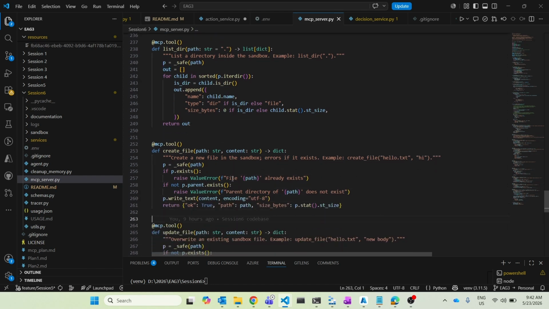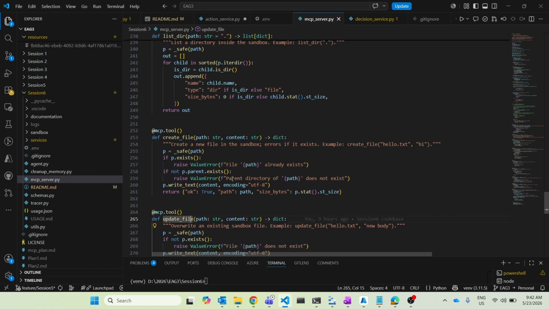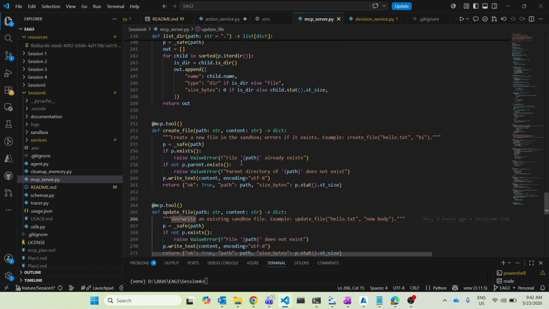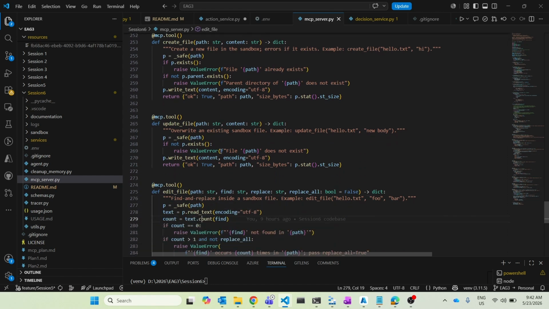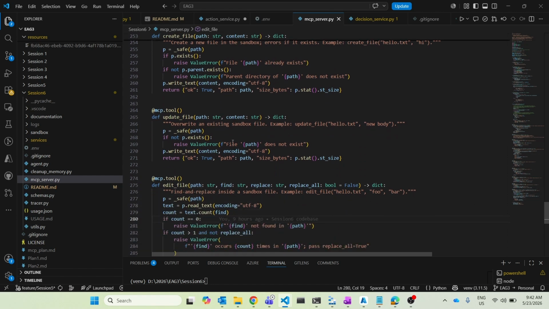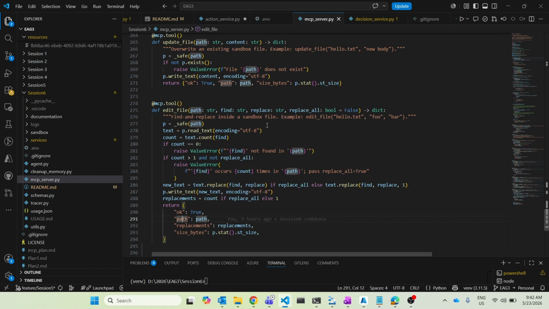Create file creates a file to a path and writes certain string content to it. Then we have this update file, which will overwrite a file, and edit file, which will edit the content in a file. So all of this file stuff works in a sandbox.